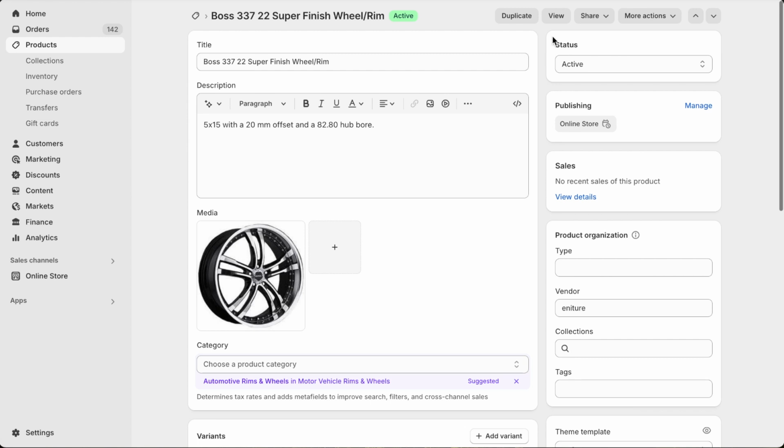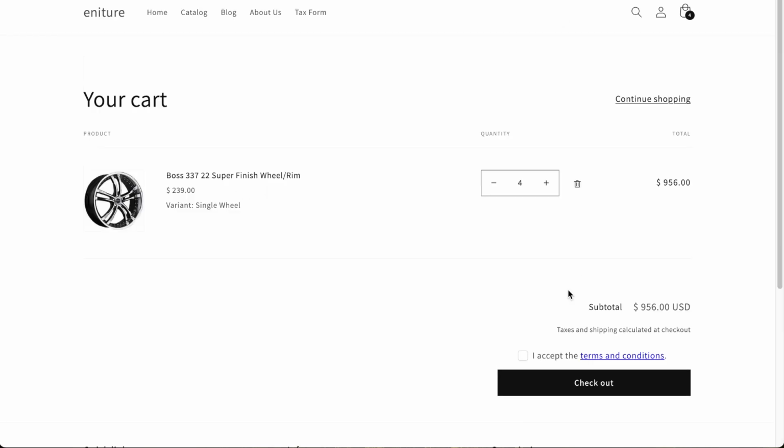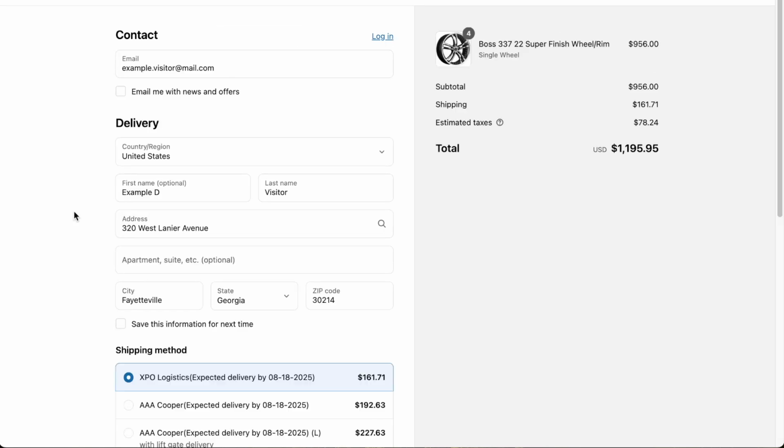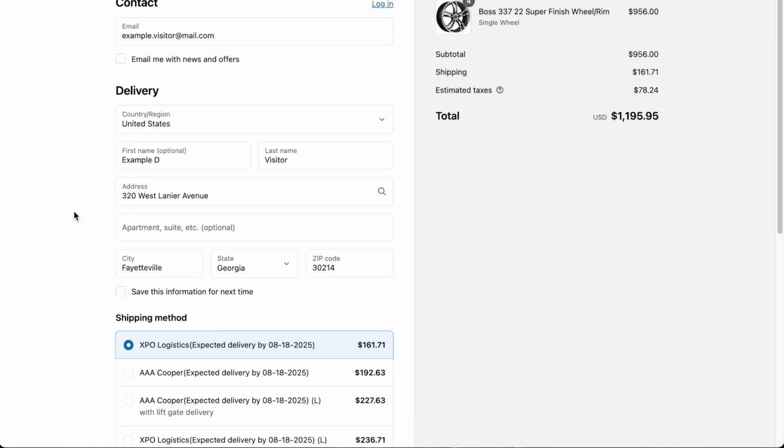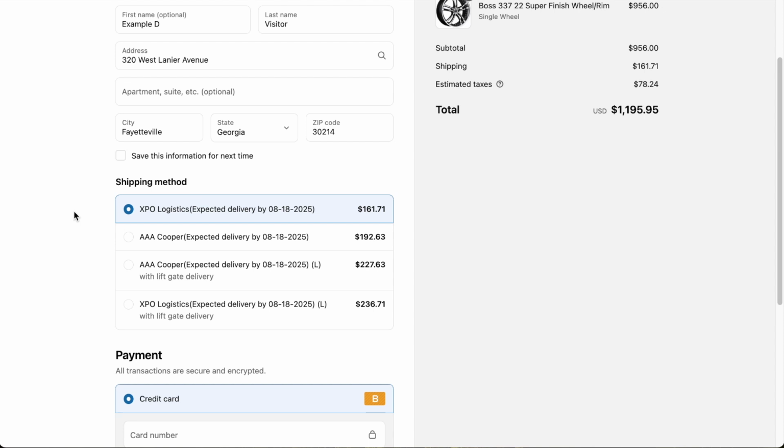Click the View button at the top of the page. Add the product to the cart and proceed to the checkout page. After entering a valid ship-to address, you'll see LTL freight quotes from GlobalTranz. Remember that in the quote settings, the settings to have the two cheapest options were enabled. Offering liftgate delivery as an option was also enabled. As a result, there are options for XPO Logistics and AAA Cooper. For the liftgate options, AAA Cooper and XPO Logistics were returned.